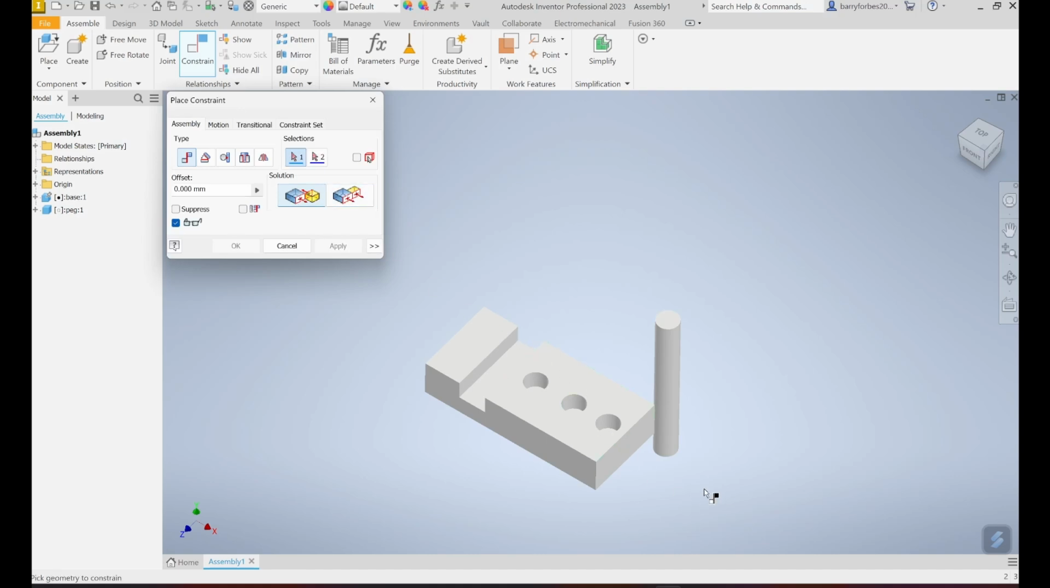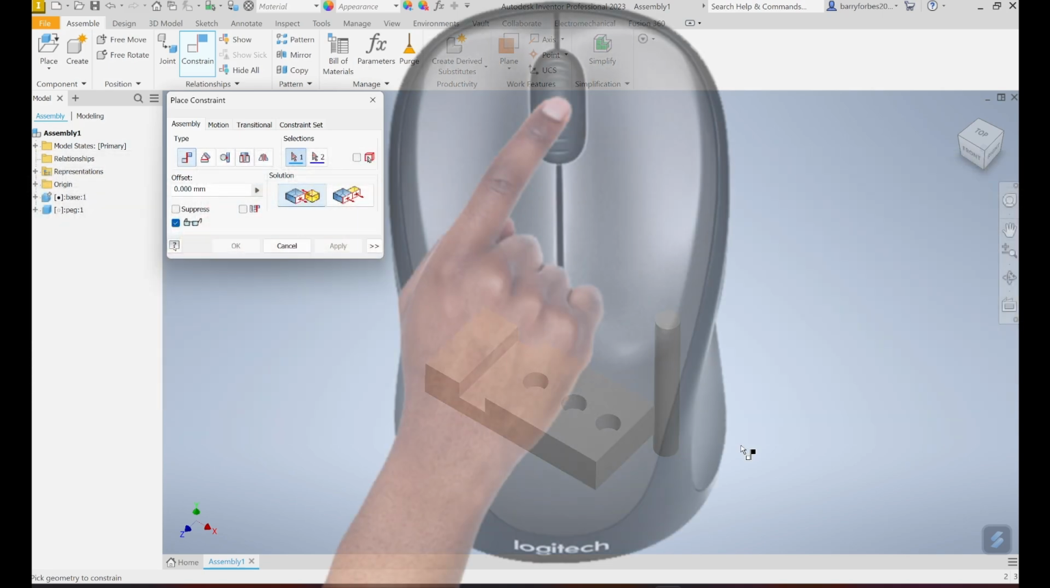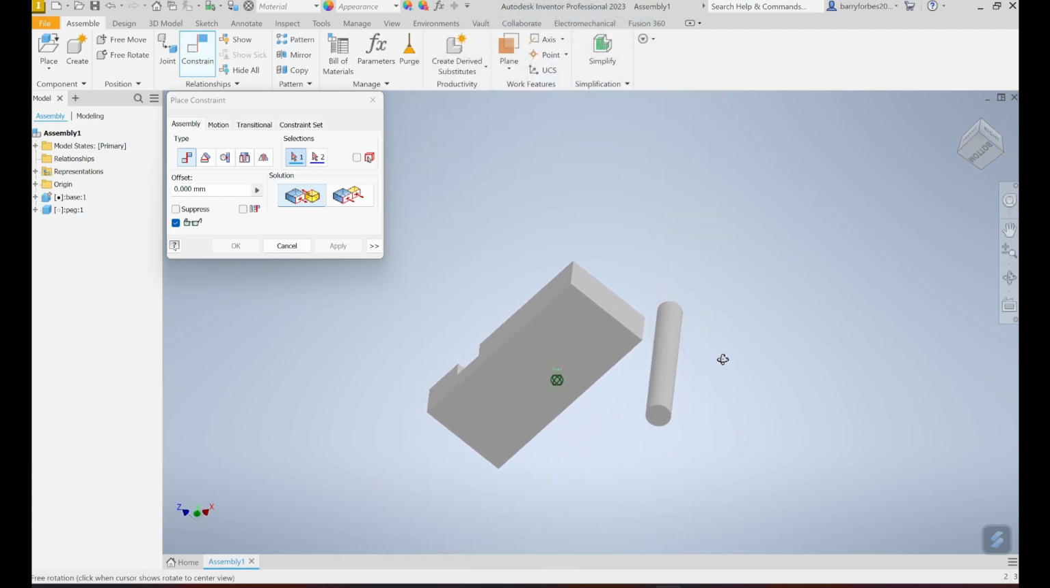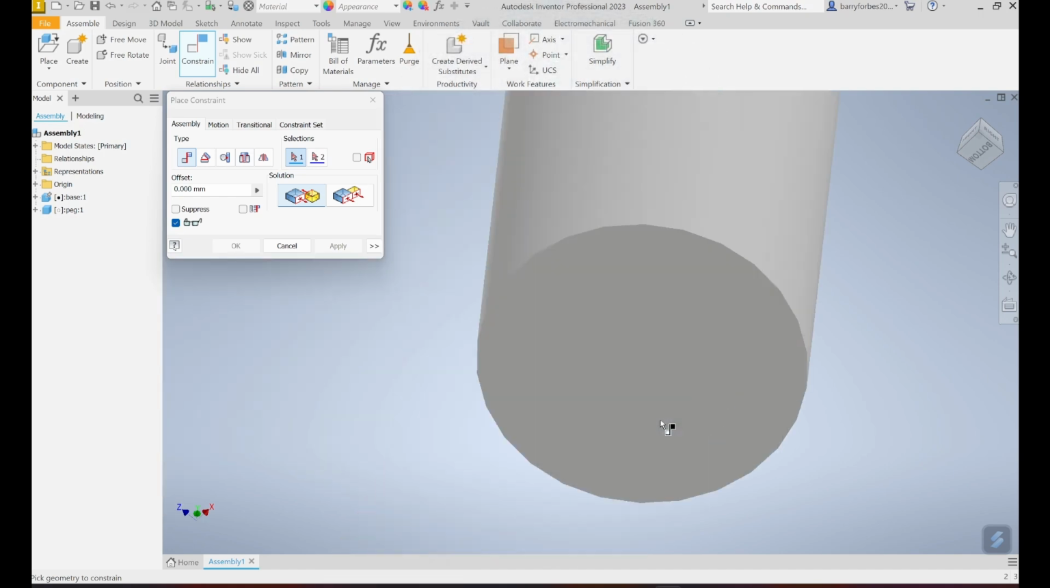We need to rotate this view around so we can see the bottom of the peg. So I'm pressing and holding the Shift key on the keyboard, clicking and holding the middle mouse button on my mouse, and then moving my mouse. I'm going to zoom in on the bottom face to make this a bit easier by rolling the middle mouse button toward me. And I'm going to select this face.